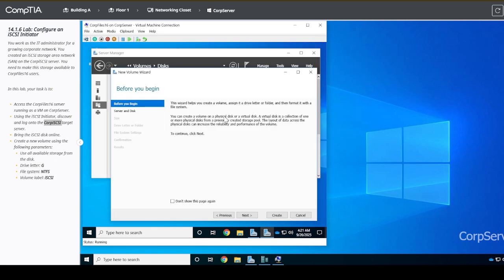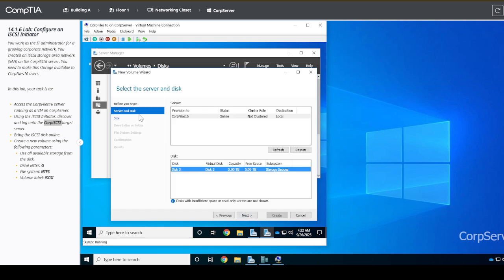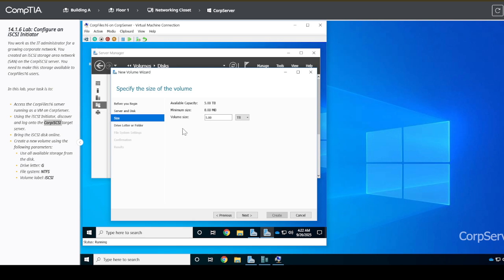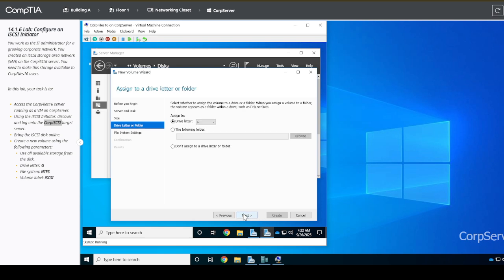So create new volume, you left click and say create new volume. Then the next step will be also, once you have created the new volume, you click next to begin the new volume wizard. Then under the disk, you select disk 3. So let's click next. Then let's select disk 3, which is selected. So click next. So we are going to use all the available storage. So click next. We need the drive letter G. So our drive is letter G.